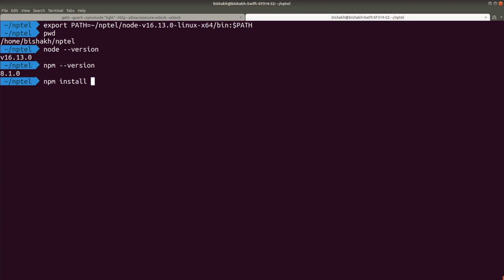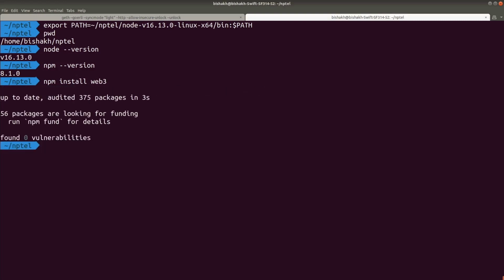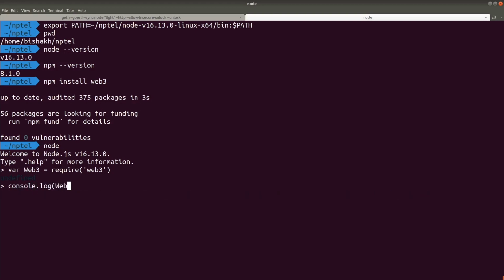Now to install Web3, you can just simply do npm space install space web3 and press enter. You can see that it is pulling Web3 and fetching it. Since in my system it is already installed, it basically finished instantly. To check if Web3 is installed properly, you can just start node and try to import Web3. If Web3 is installed properly, then the import statement would work. The import statement is var space Web3 equal to require and then in quotes web3. If you do console.log Web3.version, you will find that it will print the proper version, and this will be your indicator that Web3 is installed properly in your system.